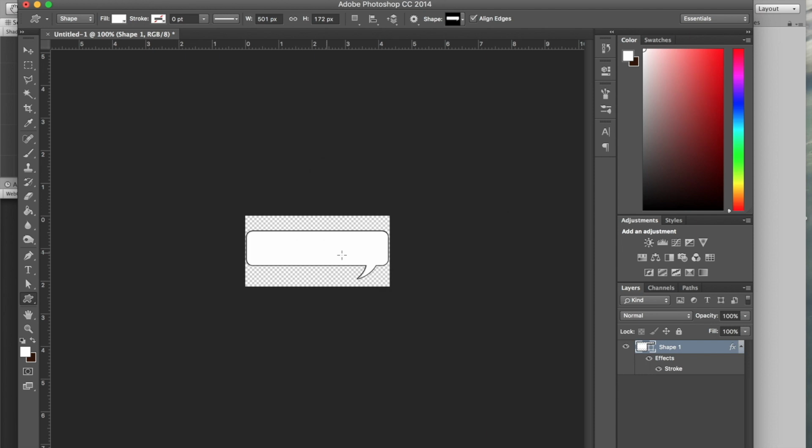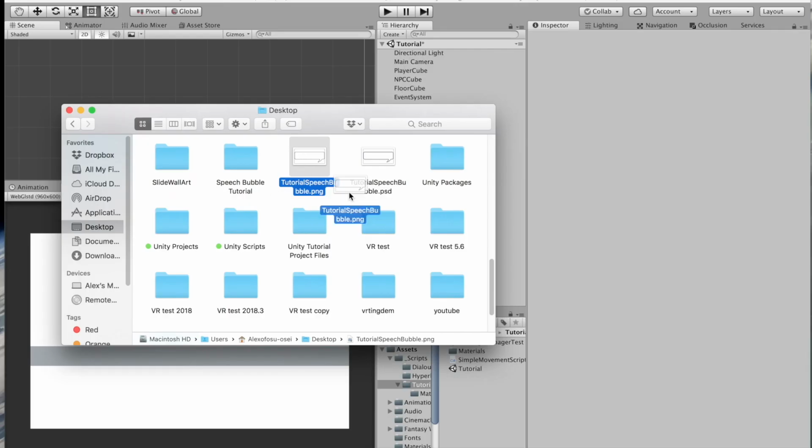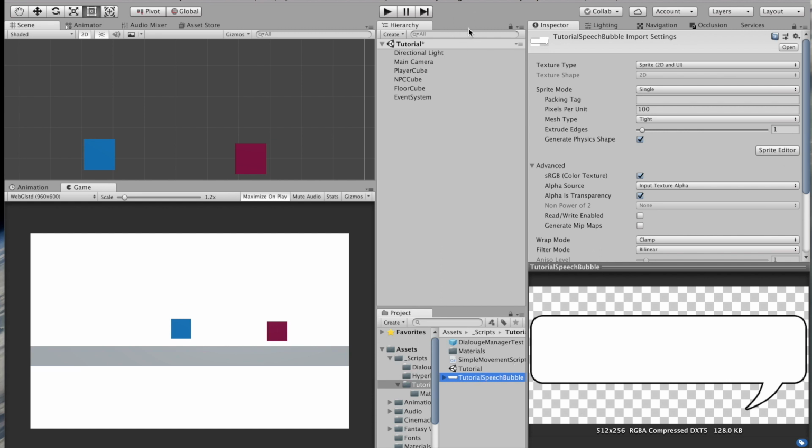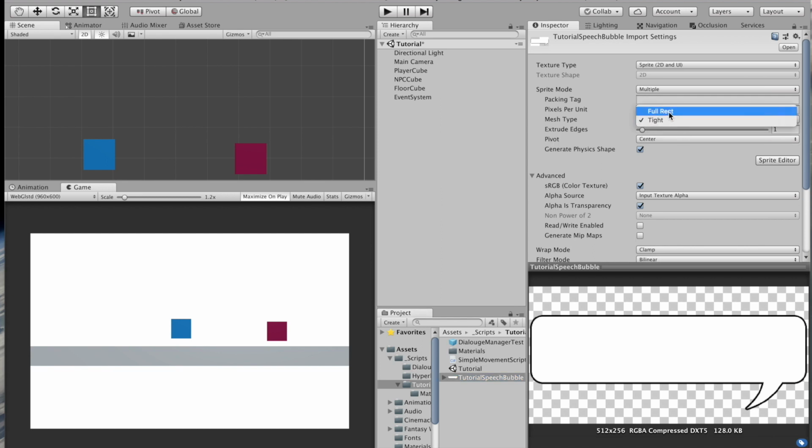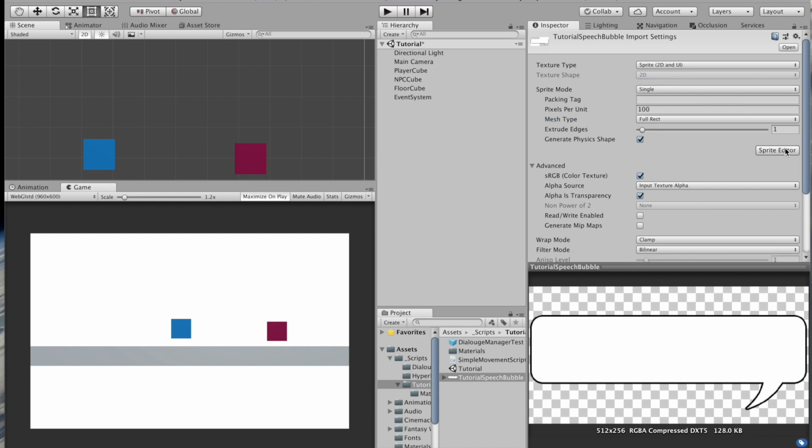For the speech bubble, I just went over to Photoshop, used the shape tool, just drew out a speech bubble, and added a stroke to it. I'll leave a link to this in the description, but you can use any image editing software to create this. Once you've got your speech bubble, just drag and drop it into the Unity assets folder. Then we need to make a few changes just so that this can work properly, as right now it's a bit narrow, a bit slim. And then we need to go to full rect. Actually, we could probably get away with just doing this in single.